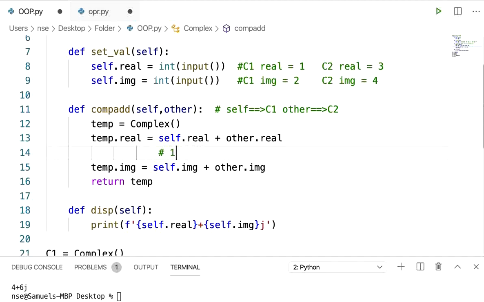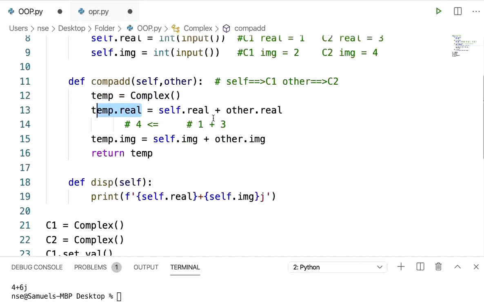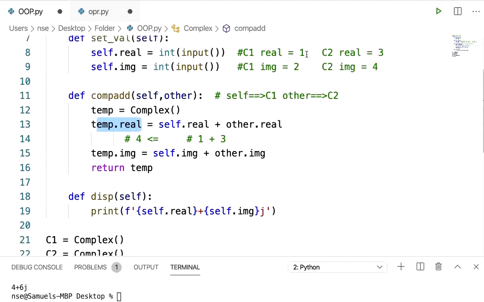I'll directly put here 1 plus other.real. So other's real is C2's real, that is 3. That will be added and stored in temp.real, that is 4. So temp.real will be 4. The same way I'm doing the same process for imaginary: 1 plus 3 has been added, and now 2 plus 4 will be added, that will become 6.